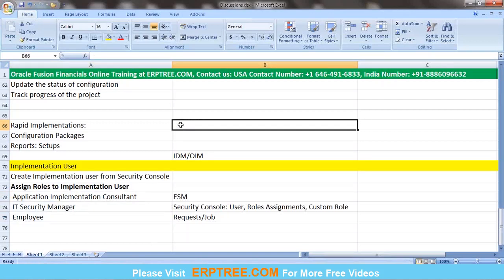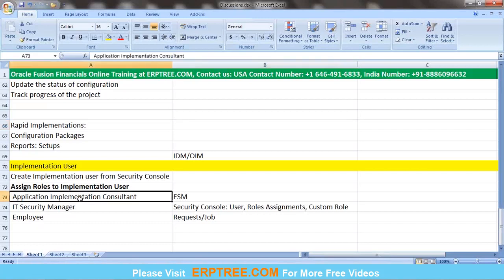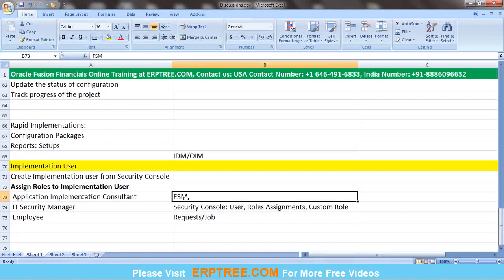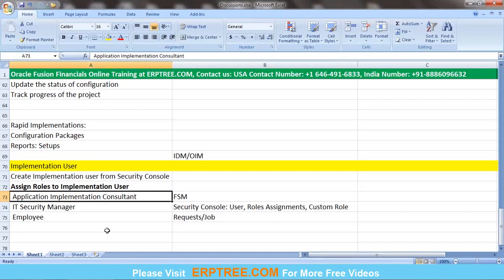Is the same role given to the project manager also? Means, is the application implementation consultant also applicable for the project manager? For the project manager, you have a separate role, application implementation manager, but the consultant will have more privileges than the manager. Certain limitations will be there for managers. So if the manager requires access to FSM with full privileges, then you can assign the application implementation consultant.